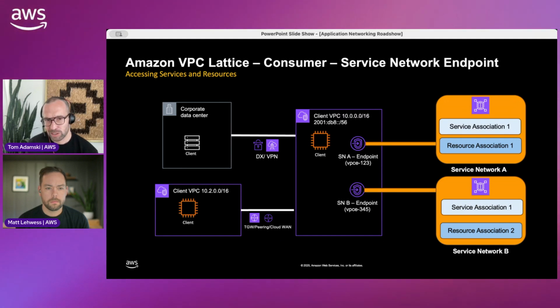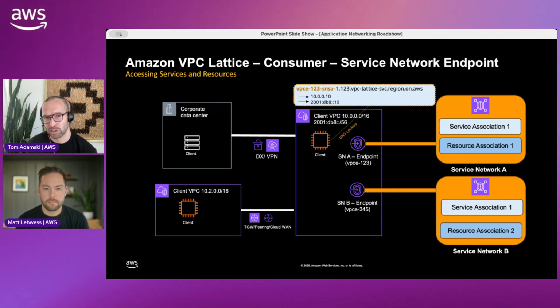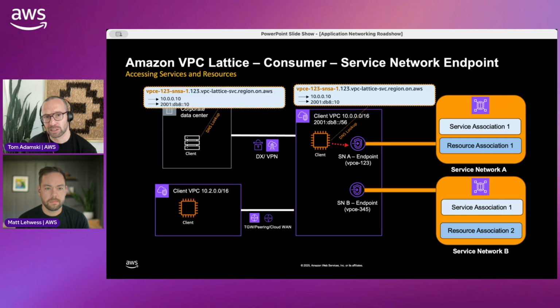So let's talk about an additional benefit here. We talked about how with the endpoint model, you can have multiple service networks accessible from the same VPC, but you can also now connect from other destinations. So from on-premise, I can do a DNS lookup on the host name that is associated with the endpoint that represents service 1. I get back the IP address that's part of the client VPC, and as long as I have a route to that VPC over the VPN, I can get to that service.